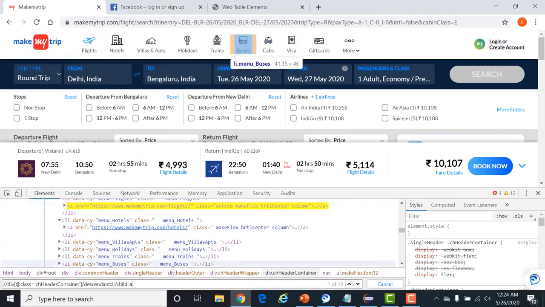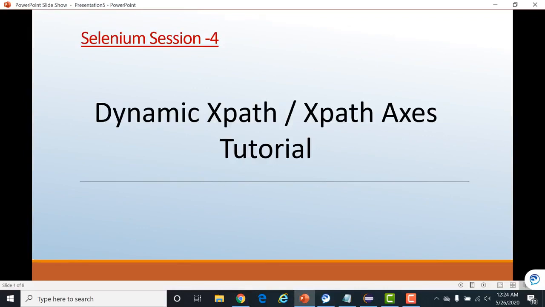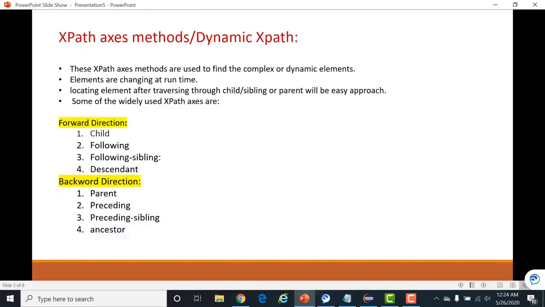Fine. So these were the following axes that we have seen, right? All the following axes were locating the elements in the forward direction. In a similar way, we have 4 other axes available which work exactly the same as the forward direction, but in the backward direction. See, with the child element, we were trying to locate the child node of the parent node. Now we have a child node and we want to locate the parent node of this.